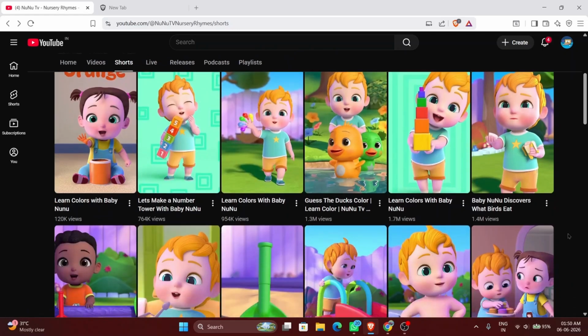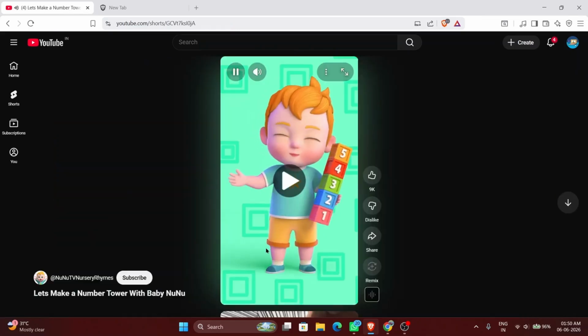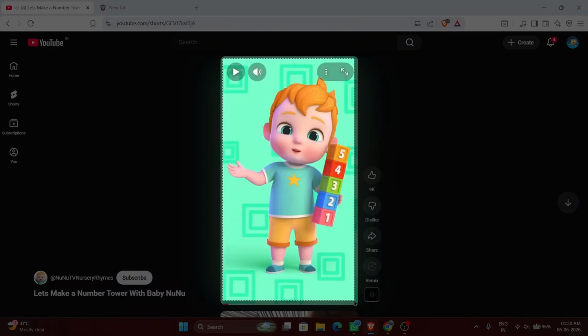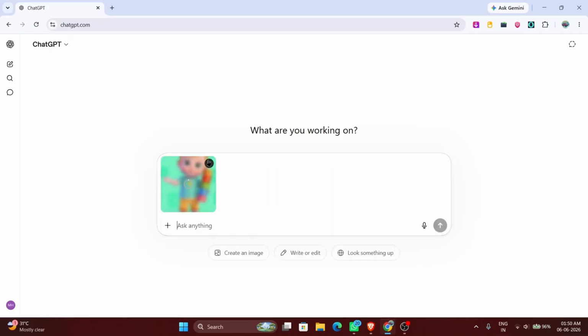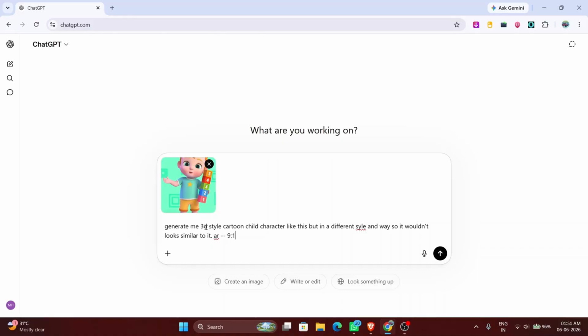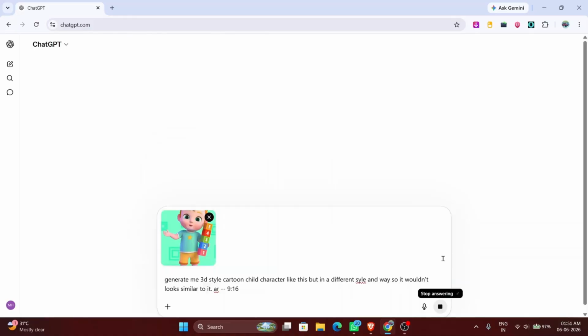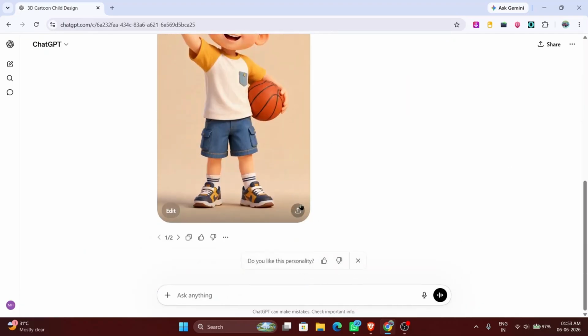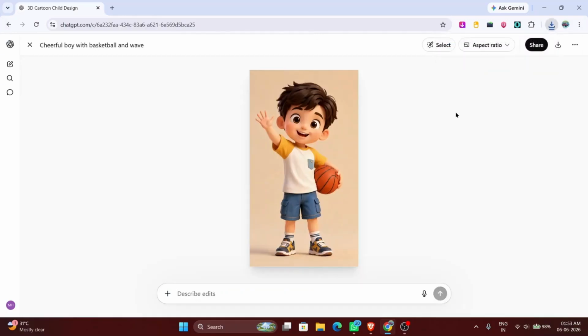The very first thing you need is a character. Open any video from a kid's rhyme channel and take a screenshot of a frame where the child character is clearly visible. Now upload that screenshot into ChatGPT and paste this prompt to generate a 3D style cartoon character in a completely different and original way. Hit enter and your 3D child character will be ready in just a few seconds. Download it. Your character is done.